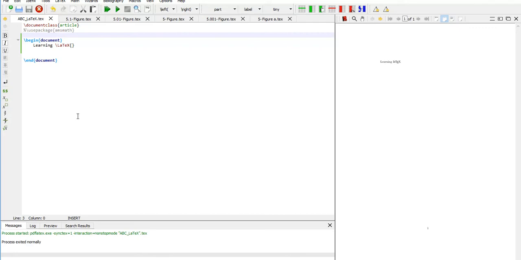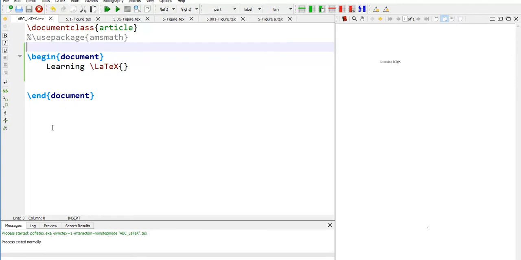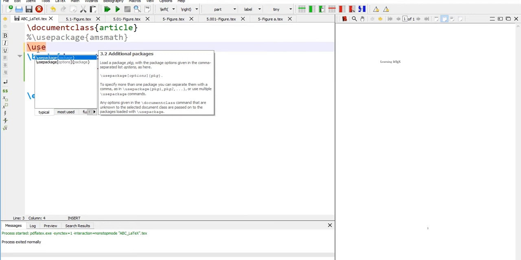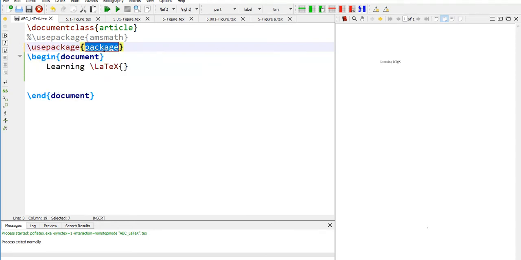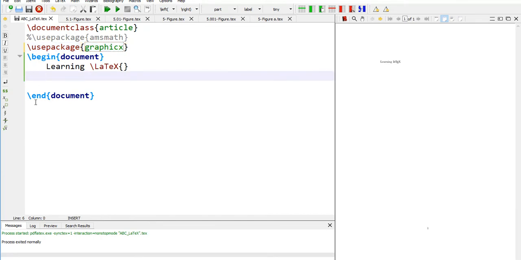Let us see these examples. In this example the document class article is shown. A very important thing is that when we are using a figure, we have to give a usepackage, and the usepackage we are going to write is graphics. You can see it has appeared, so automatically graphicx will appear. Now we can begin document, and end document is already there.